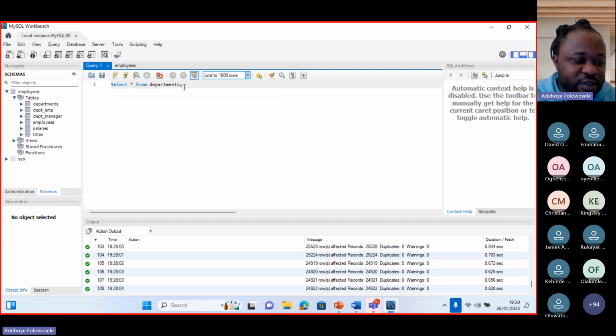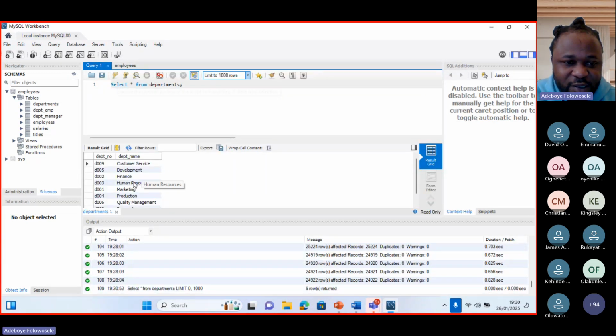Now you can see that I put a semicolon here. So let me execute it. So you can see it has a department number, it has a department name. So again, let me also run department emp.